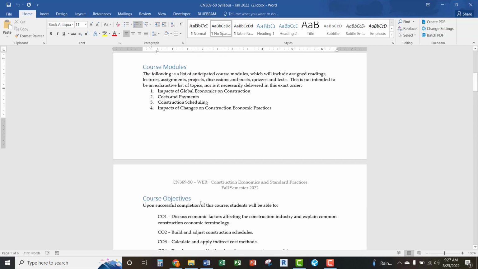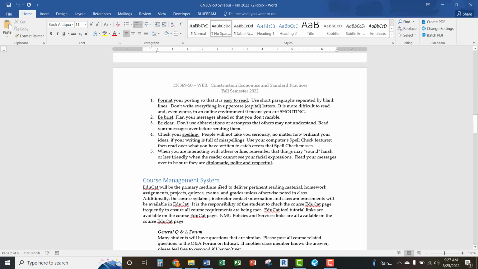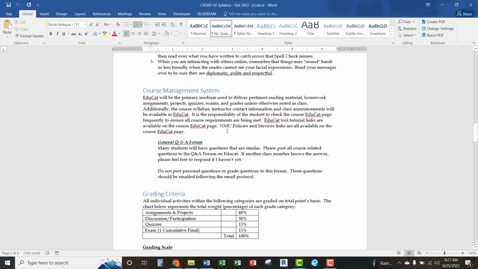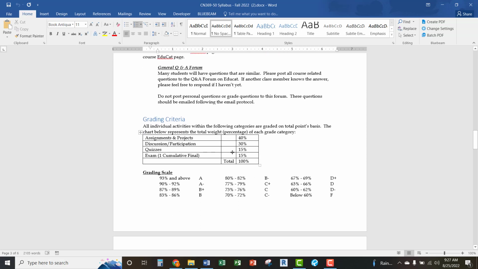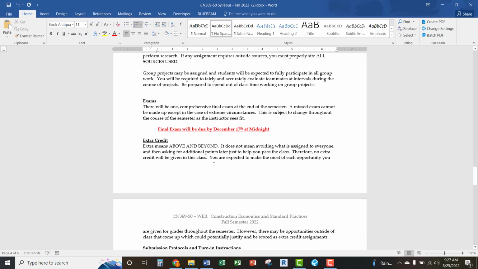The rest of this, you can read through all of it as well. Just want to let you know, we'll be using EduCAD the whole time. Here's your grading criteria, so you can take a look at all of that and see how things are going to be laid out a little bit.